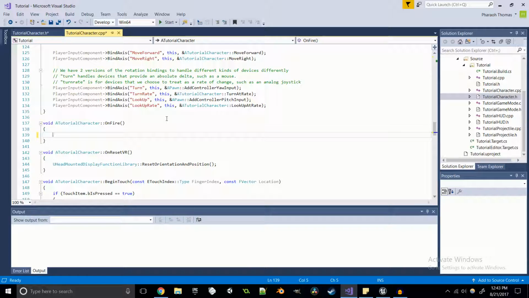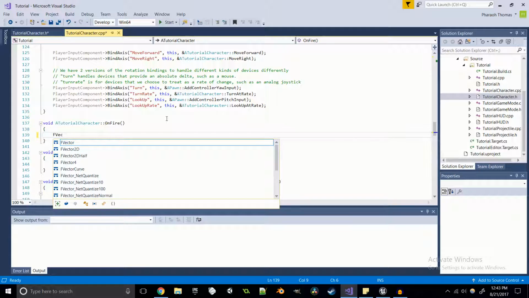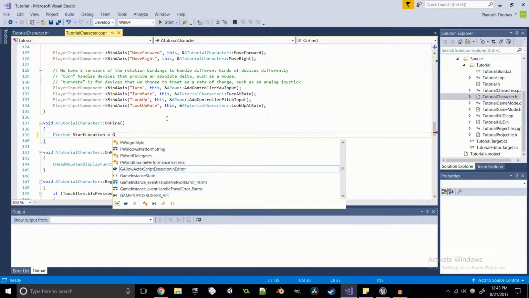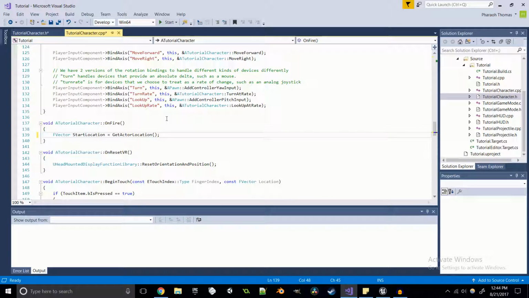So what we're going to do now is create our ray. First, we're going to need a starting location for this ray, and we're just going to name it start location, and it's going to be equal to the actor's location. So if you're going to be shooting a gun, you want the gun shot to start at the actor's location, so at the player's location, right? You wouldn't want it spawning 10 yards to the right.